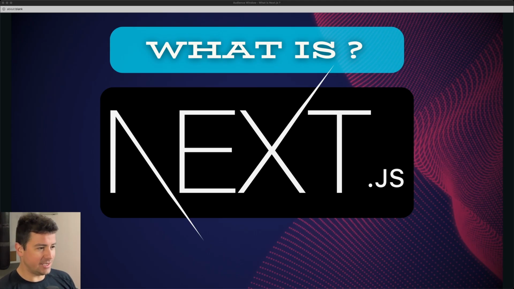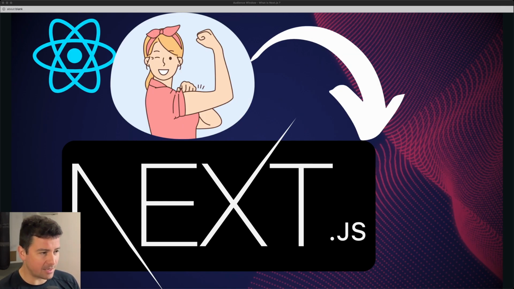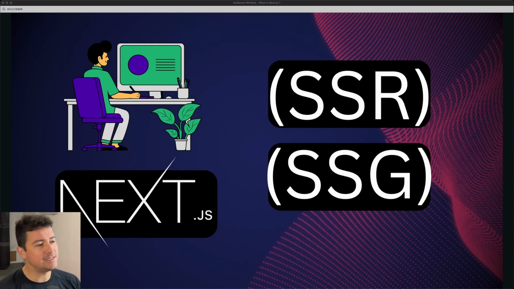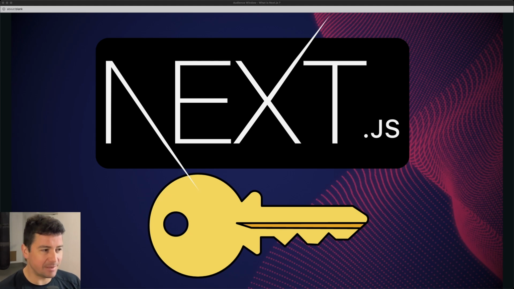So what is Next.js? Next.js is a popular open source React framework developed by Vercel that enhances the capabilities of React by providing additional features and optimizations out of the box. It is designed to enable server-side rendering and static-side generation. Now remember, SSR and SSG. Among the powerful functionalities, making it an excellent choice for building high-performance and SEO-friendly web applications, Next.js is the right choice. Here are some key aspects or key features of Next.js.